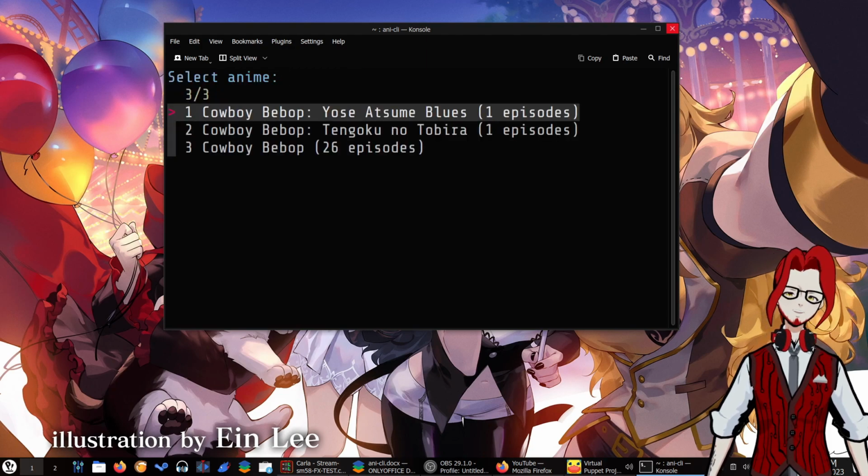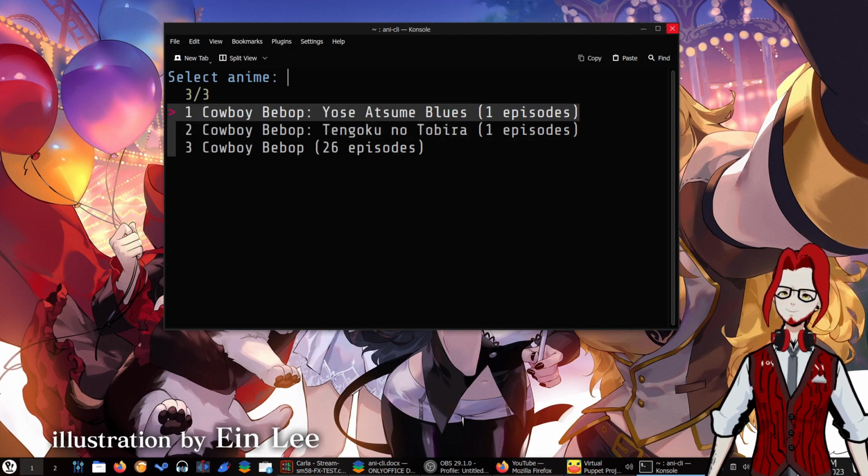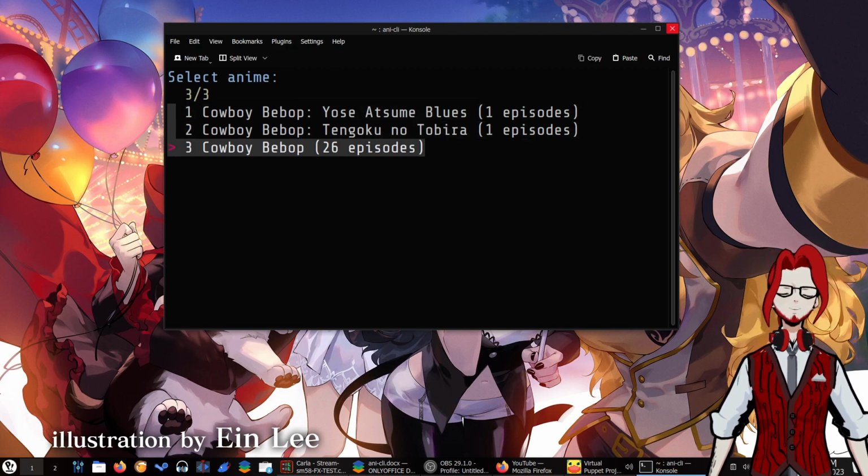You'll see you got this list of things right here. 1, 2, 3. These are your different choices for things that fall under that name, Cowboy Bebop. We've got Cowboy Bebop and then the two specials or OVAs or movies. I'm not 100% sure what these are. I haven't seen either of these. I've just watched this. And then you can go through and select it.